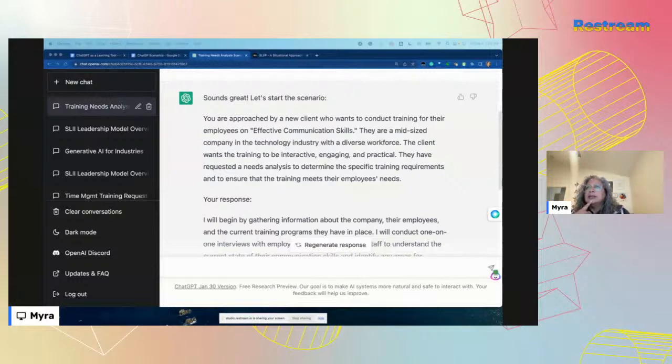Okay, let's see. So I have Tatiana. She says, wow, this is amazing. Makes me think about how we may leverage this AI scenario-based simulation for post-secondary classrooms. Yeah, definitely. I think that's a great way.